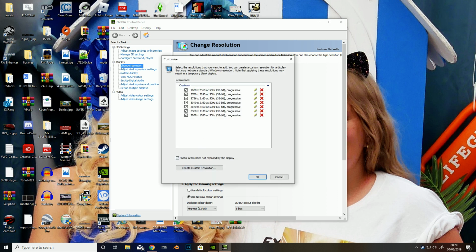So you hit customize and a menu will pop up. And then you tick this box here which says enable resolutions which are not exposed by the display, and then you hit your create custom resolution button. As you can see, I've got a whole raft of resolutions up here, ranging from 2868 by 1080, and that is the aspect ratio of a Facebook cover photo. And then we've got 3360 by 1440, which is the same thing, just upscaled to 1440p. 3840 by 2160, which is 4K. 5040 by 2160, which I think is 4K in a 21:9 aspect ratio. And some other ones as well.